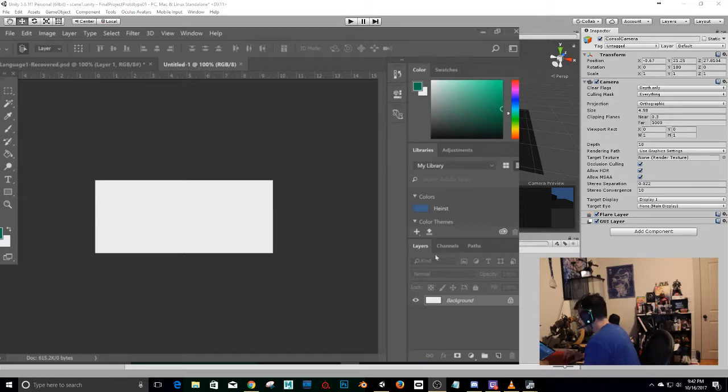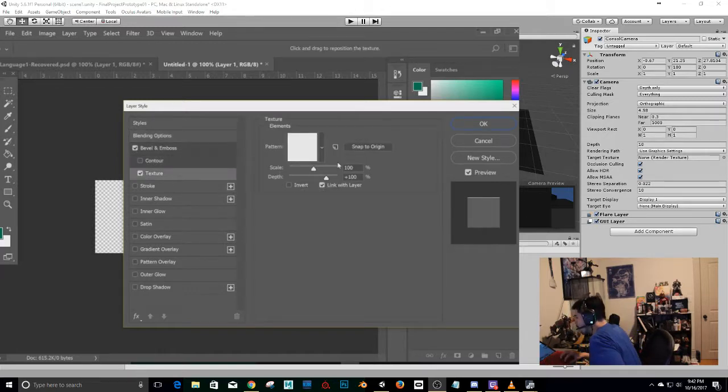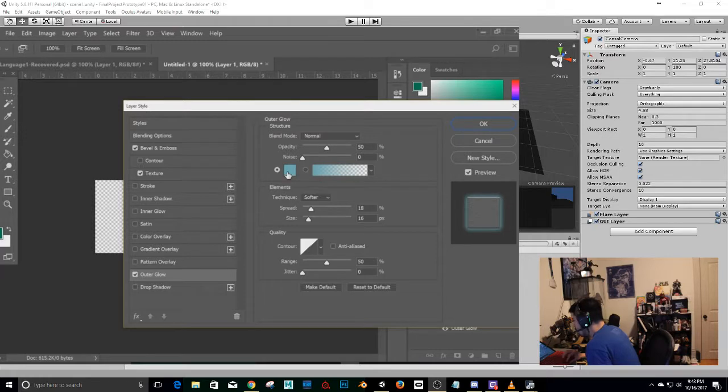So the first thing that I'm going to do is delete the background so it has transparency, and I'm going to leave this layer. On this layer, I'm going to check the blending options, and I was thinking that I want some kind of bevel. I want the texture. I want outer glow, and I want the glow to be like yellowish.